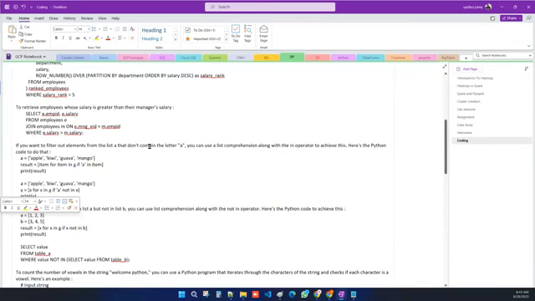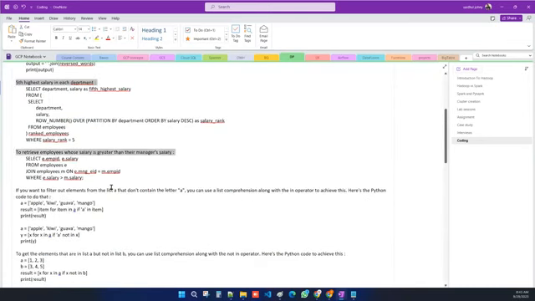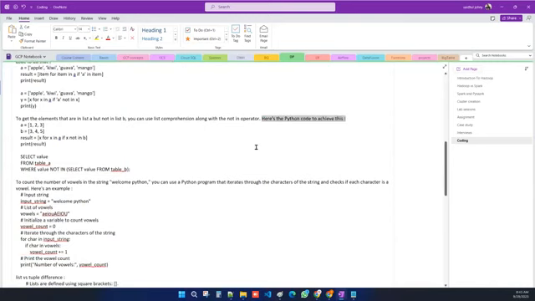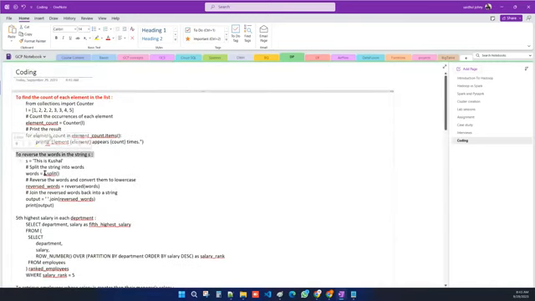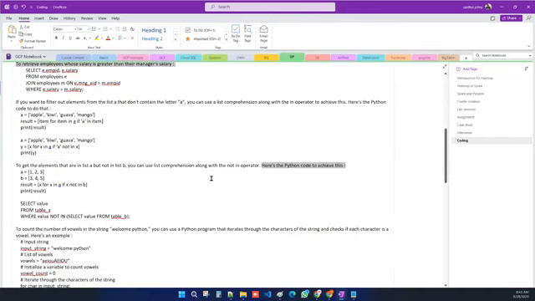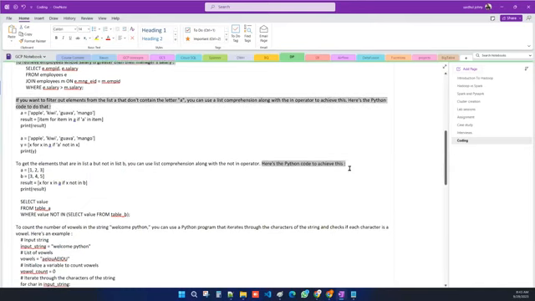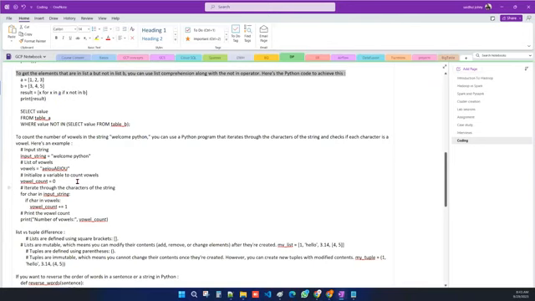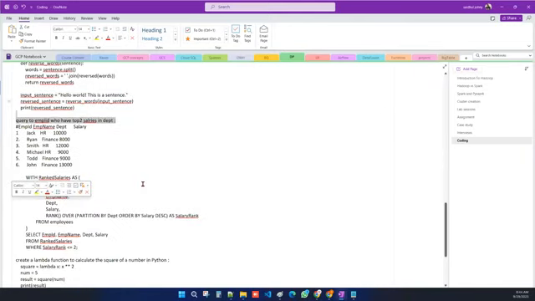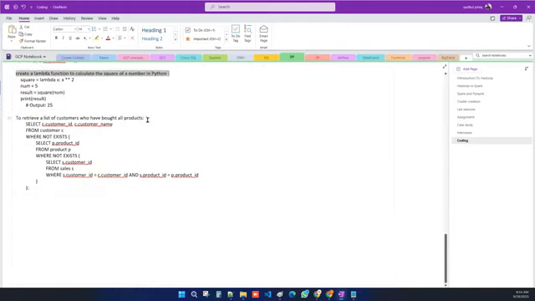Fifth highest salary, and retrieving the employees whose salary is greater than their manager's salary. If you want to filter out elements from the list, all these things, just go ahead. All of these are for your knowledge only. These are commonly asked interview questions from my experience. Before going to an interview, I want you guys to look at it once. This will give you very good knowledge.